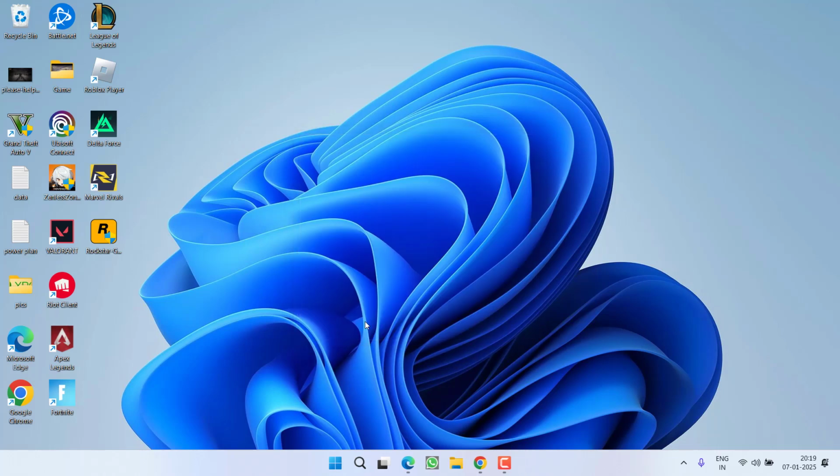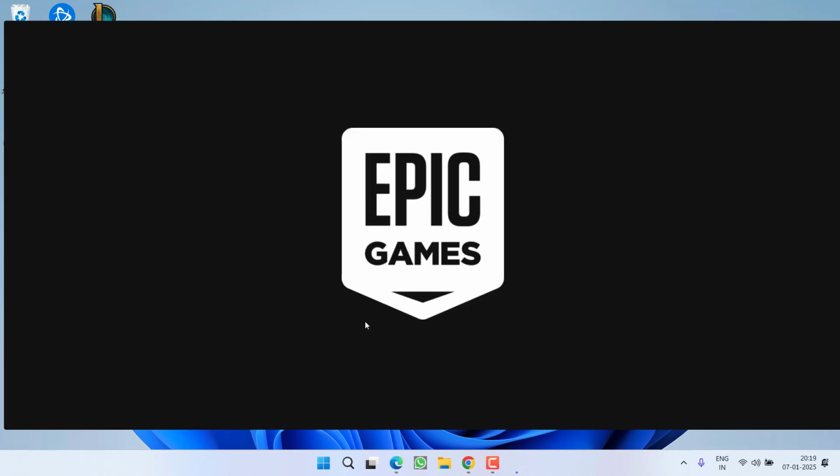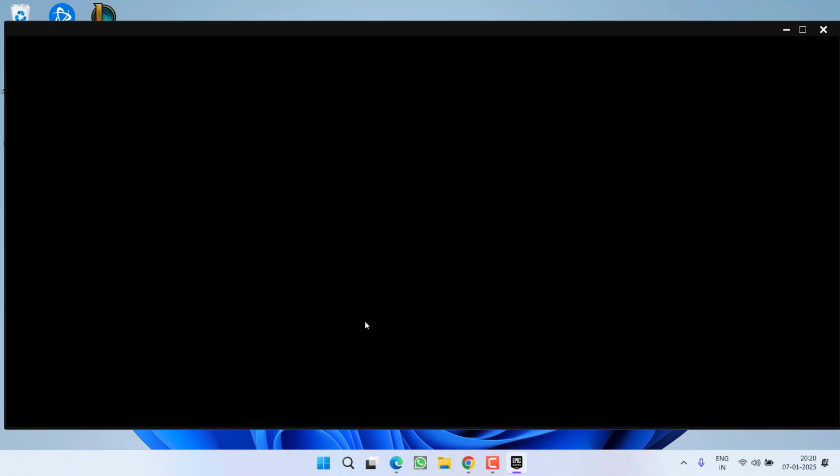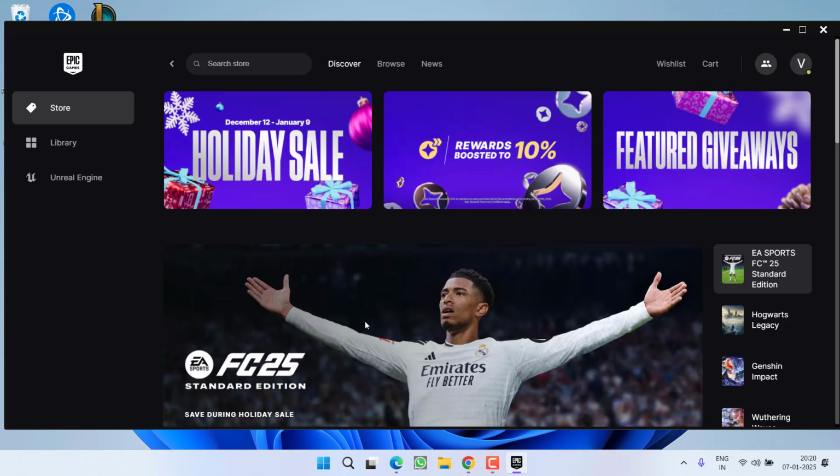As soon as you launch the Epic Games launcher, it will try to update, and if any kind of update is available, the Epic Games launcher will update and in turn help you fix the issue of Hell Let Loose stuck on the loading screen. Now if this method fails to work out, let's proceed with the second step.